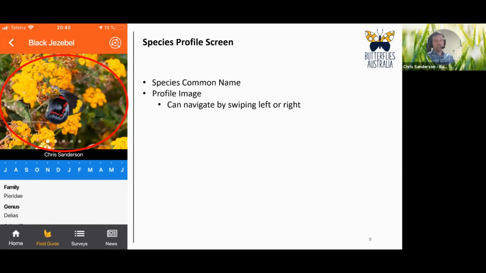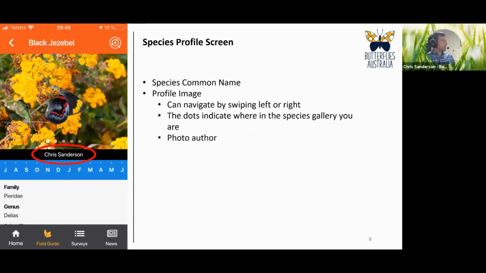You can see all of the images we have for that species. So you swipe left or right, you can see where you are in the gallery progress using those dots in the bottom of the picture. It has the author of the photo, and this is the flight period. So anything in blue is the months that it flies. So in the case of Black Jezebel, they fly all year. But for some skippers, they only fly in October or November. So this just shows you which months we know that they fly in.